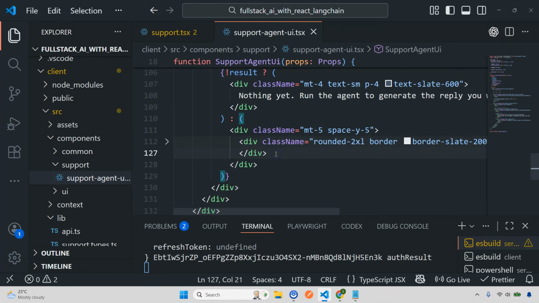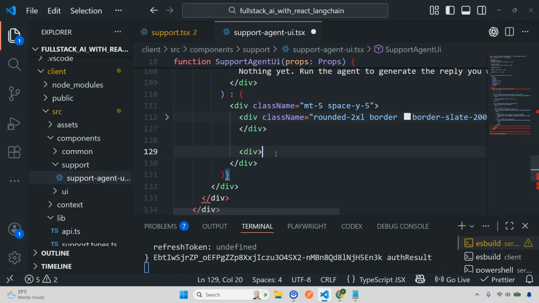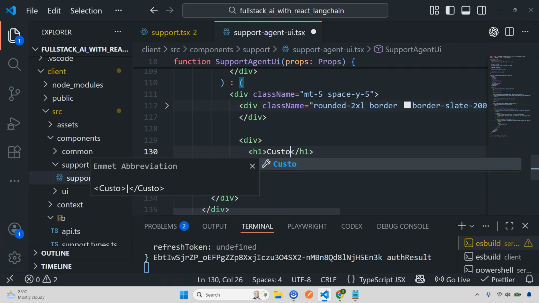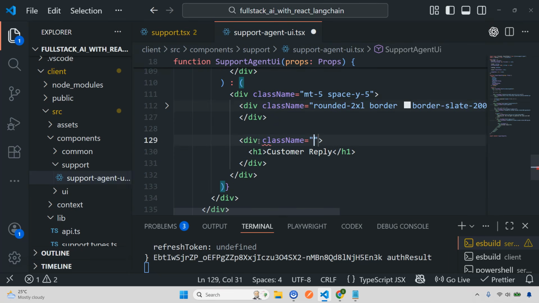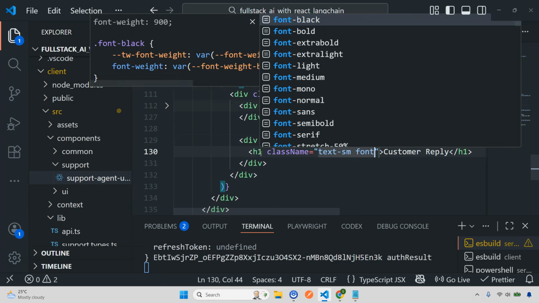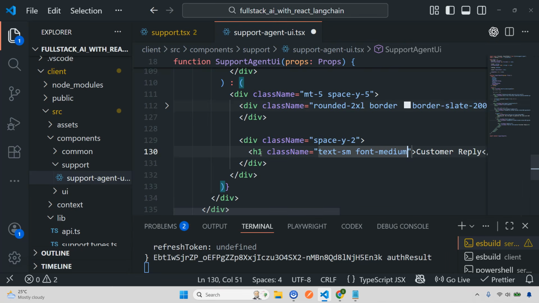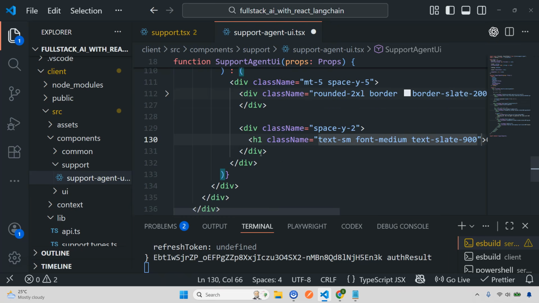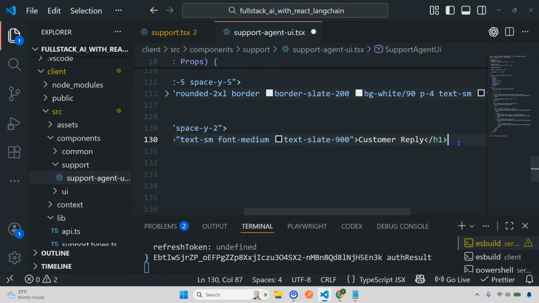Now after this what we can do is take one more div, and here I'm just going to render h1, let's do customer reply, and let's give a class name. So I'll do space y of 2, and here I'm just going to do text small, font medium, and text slate of 900, and here just render that content.